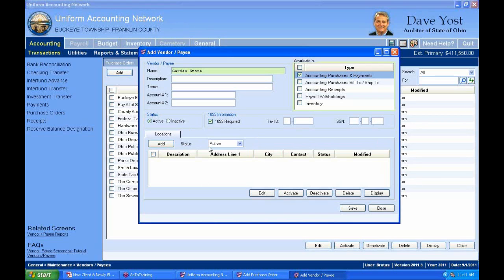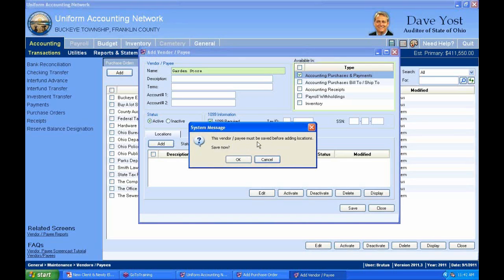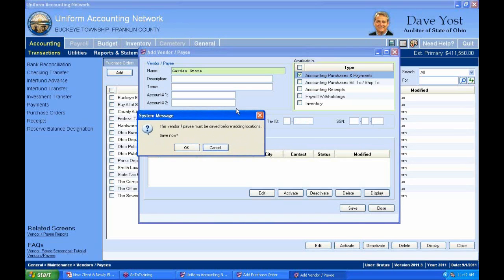And if you want to add an address, notice what happens. Click on the Add button. The vendor payee must be saved before adding locations. Why is that? Do you want to save this? It'll let us save it as long as we've got the required fields filled out, these two. The reason it wants to save it now is because logically, the program is saying, you want to save an address for a vendor, but you haven't actually saved the vendor yet in the system. So it's going to force you to save that vendor first and then add an address to it.